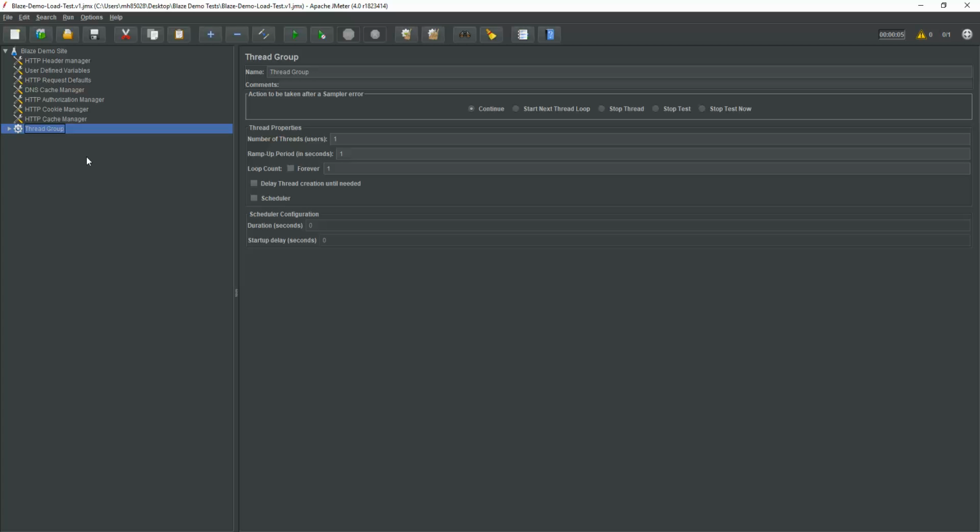Now, we talked about this before. Thread groups, basically, they're a bunch of users. We can think of a thread as a user. So right now, this is just simulating one user using the system one time. This is just for testing to get things set up. So we'll open this up.